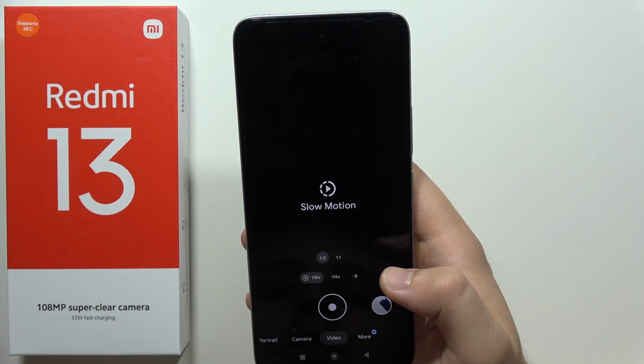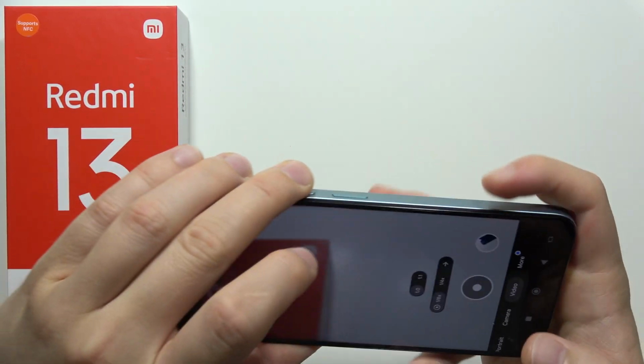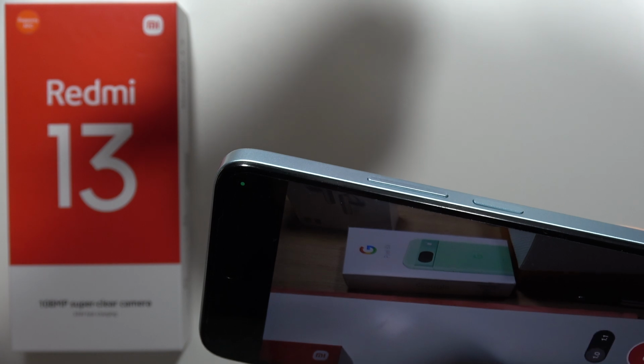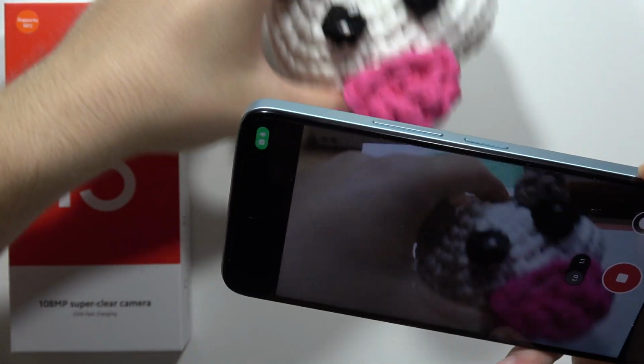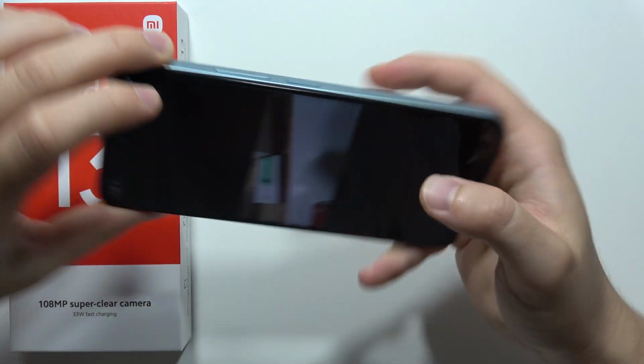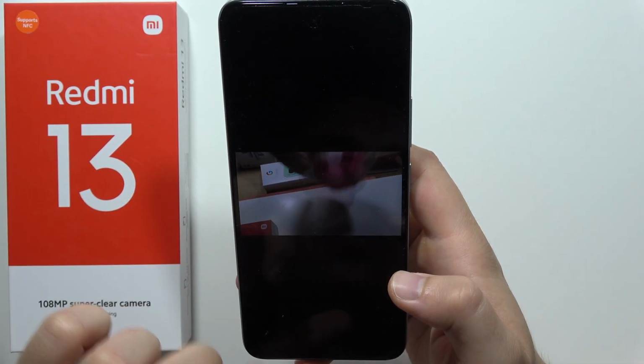And we've even got slow motion. So that's actually a function that is not available by default on the Redmi 13. So let's try if it works. There we go. It was recorded. Now let's find out how it looks. We have to wait for the post-processing. There we go.